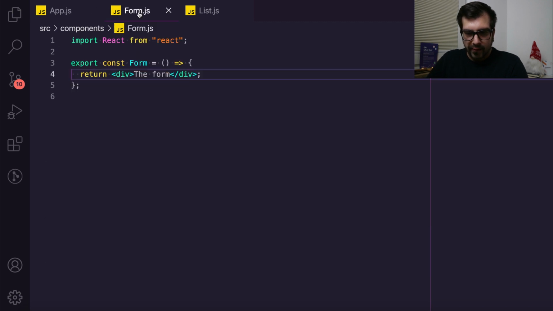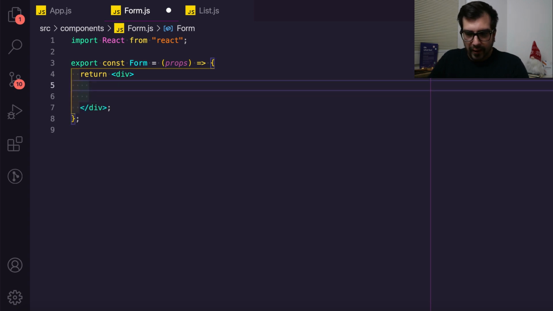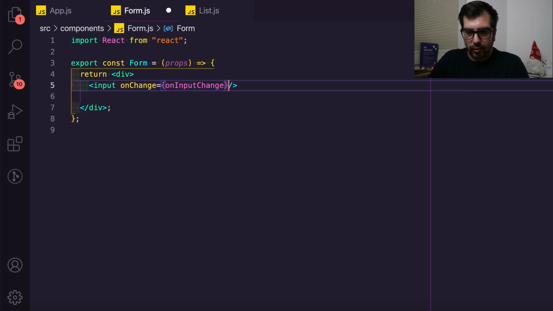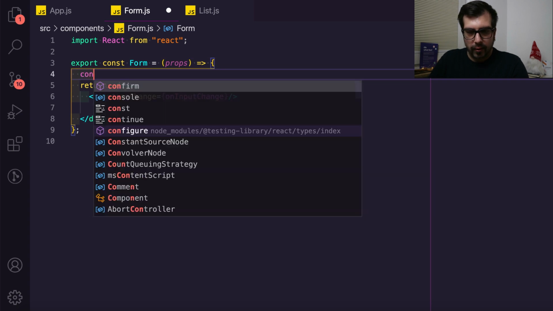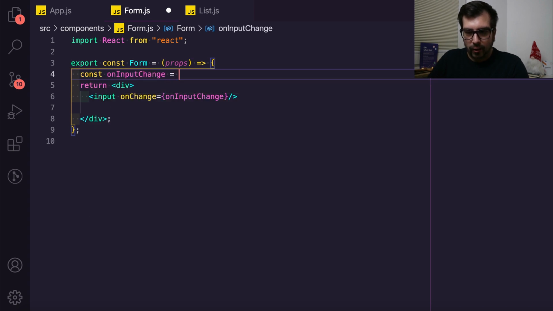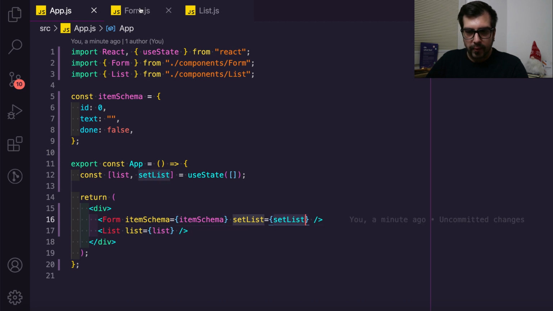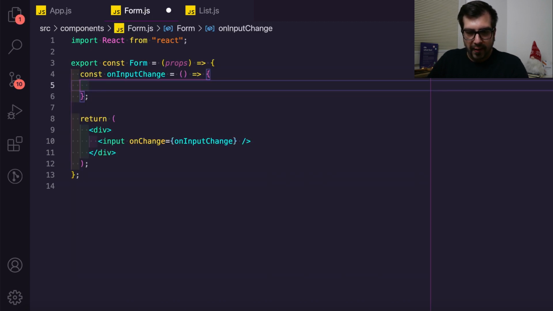Come on. Now let's go to the form and actually use the props. Get rid of this text and add an input. Now when we change this input, we want to use the onInputChange function, which we will create right now. Const onInputChange equals a new function, which will use the setList prop. So let's copy it and paste it here.